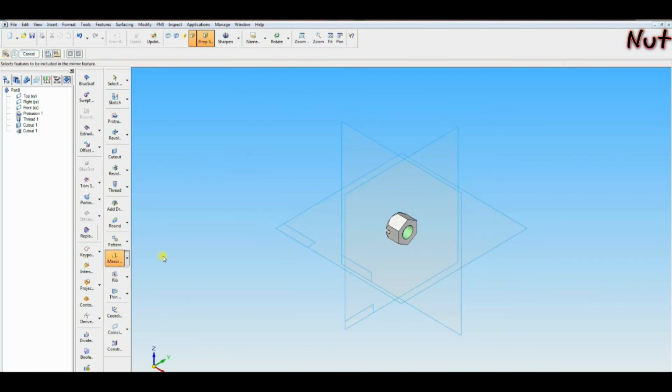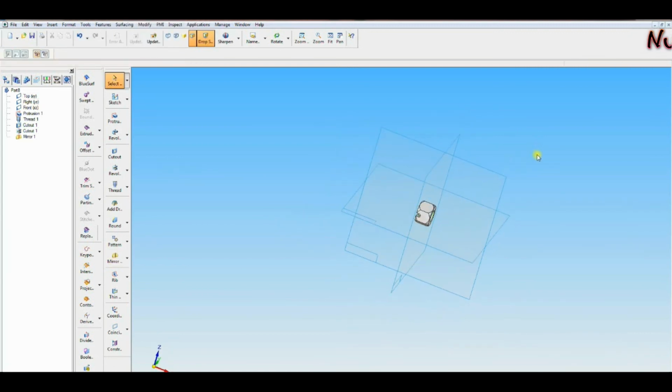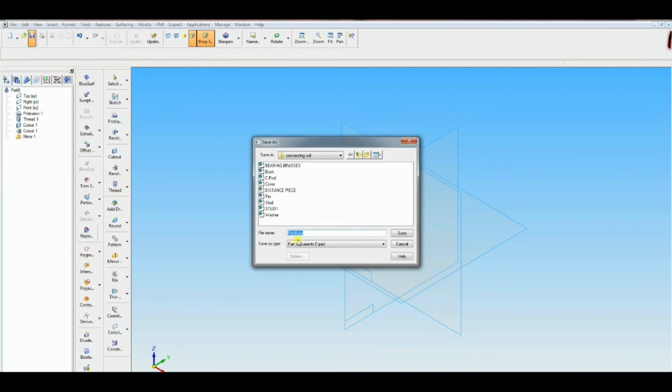For that you have to select mirror command, cutout smart right, then you have to select the right plane. You can see the chamfer circles and save. Now you have to save the drawing by giving the name nut in the desired folder.